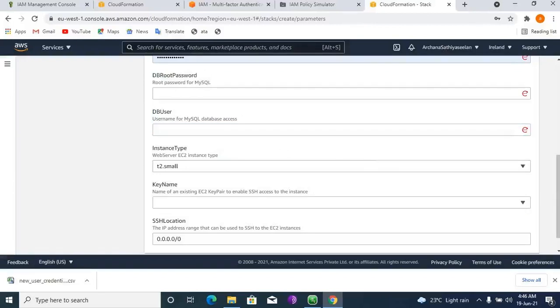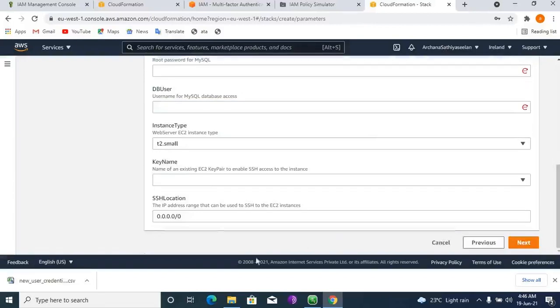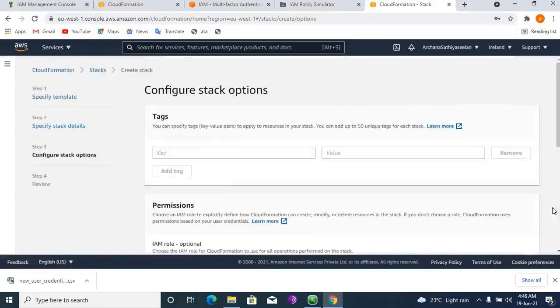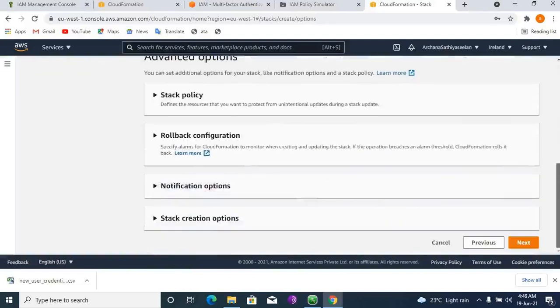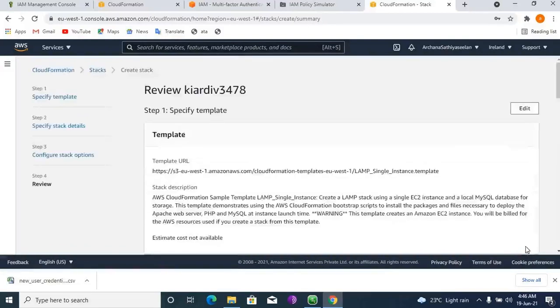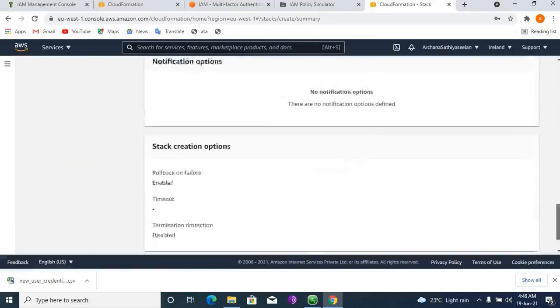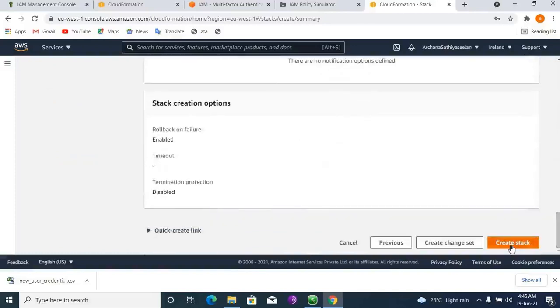Now it is a T instance. Now the SSH location is this. Now the key name is nothing. I'm doing nothing. Okay, Next. If you want tags, you can create that also. Now I'm giving Next. Now I'm clicking Create stack.